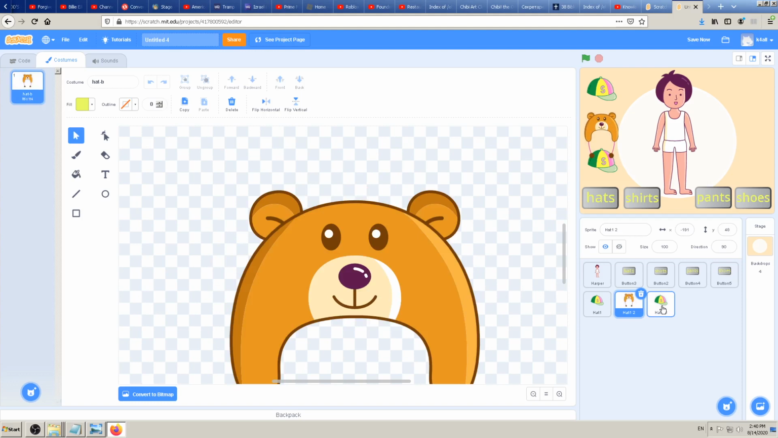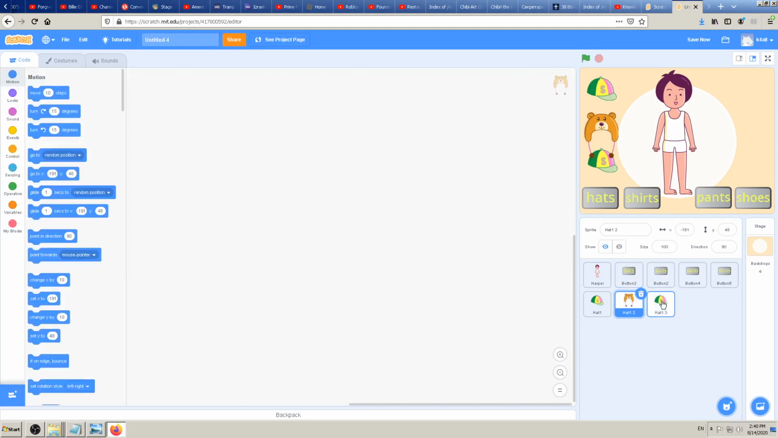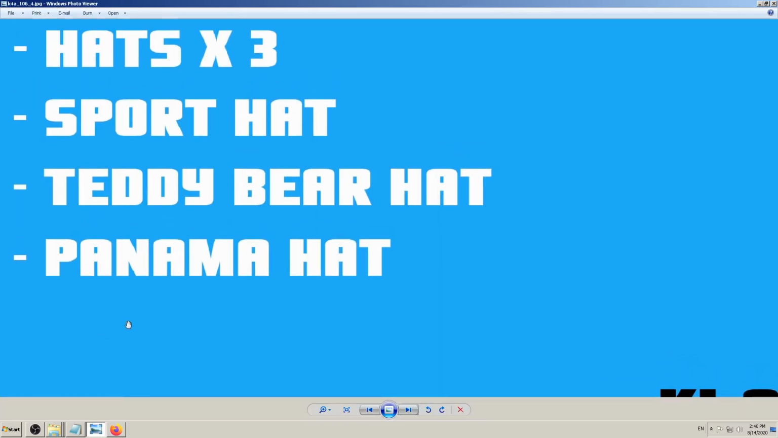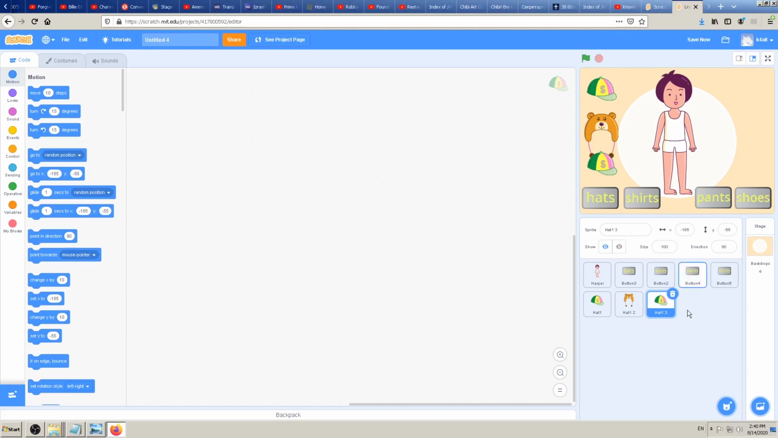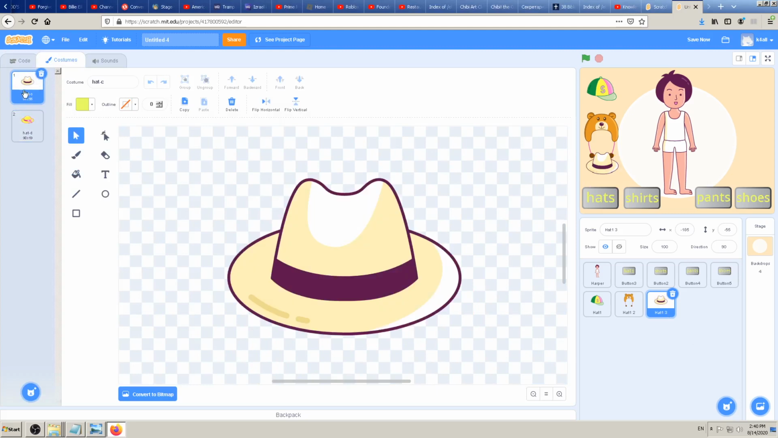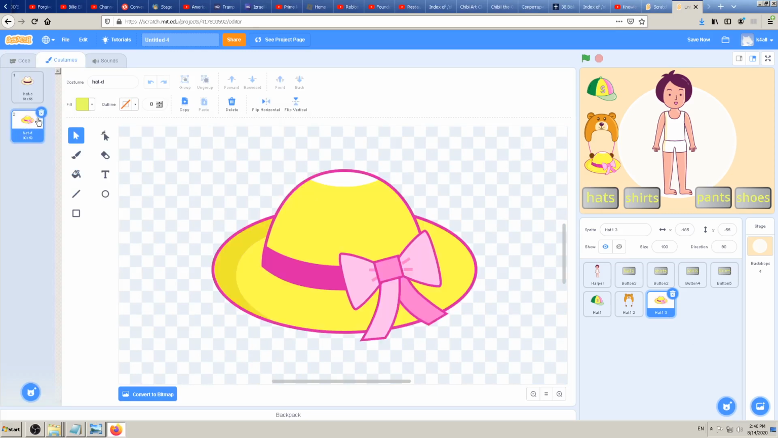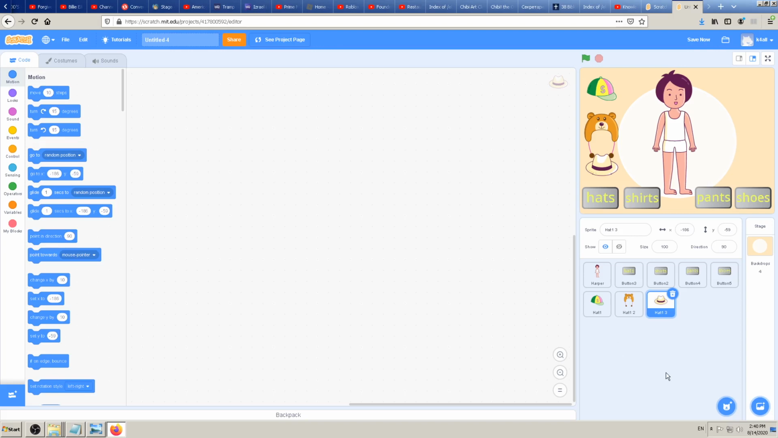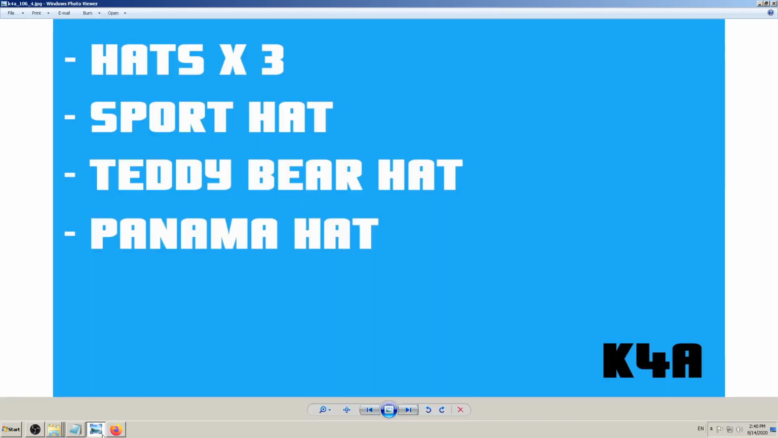Same goes with this hat 3. Select hat 3, this sport hat, and we need to turn it into Panama hat, that is the white hat. And go to costumes and delete everything but the white hat. I need this white hat, and I don't need this yellow hat. Cool. So only the white hat will be shown on the screen. So far so good. We have those here.